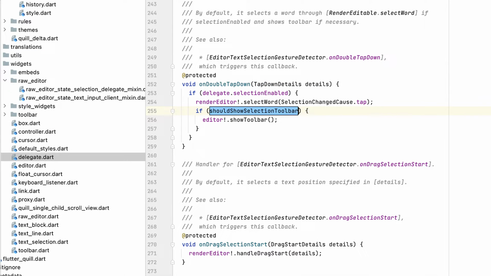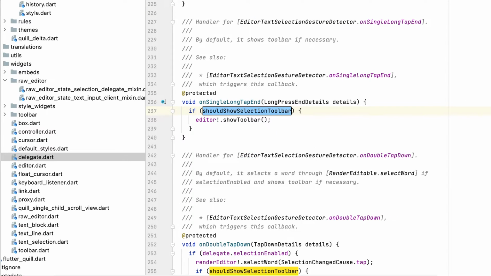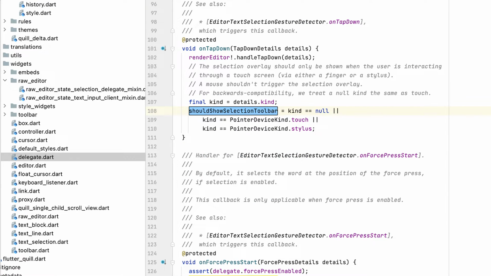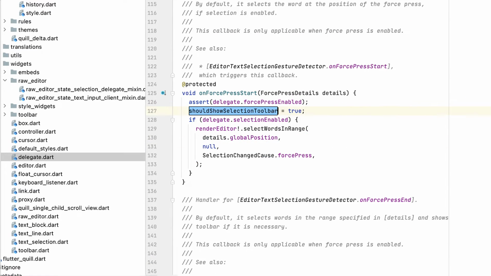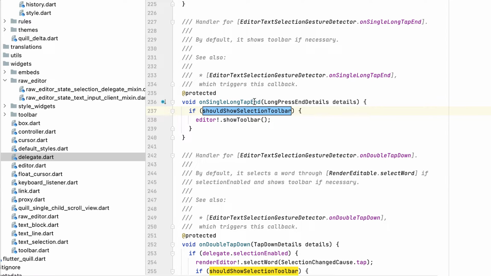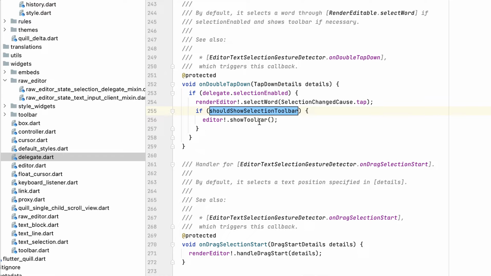So basically, when we first do the tap down, we decide this, and later, when we determine it's a force press end, or a single long tap, or a double tap, we will show the toolbar.